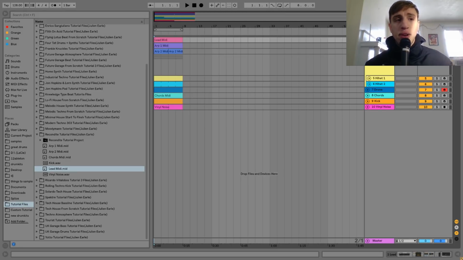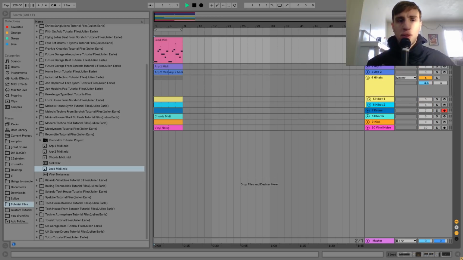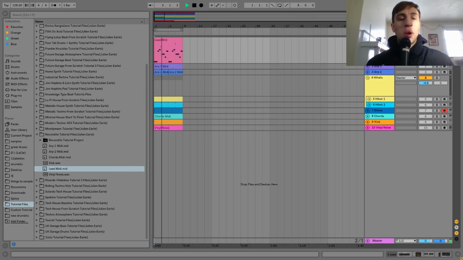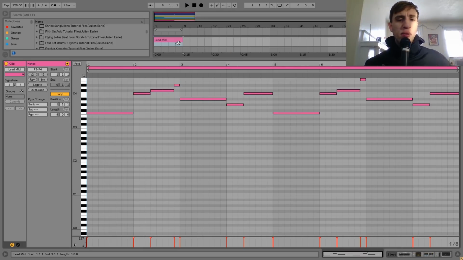So the first sound we have here is this lead, which sounds like this. I'll show you the notes for this one first. Basically, it's pretty simple. It's just following an F minor kind of thing. You can see these are all just notes from the F minor chord and the F minor scale. That's the key we're in, F minor.